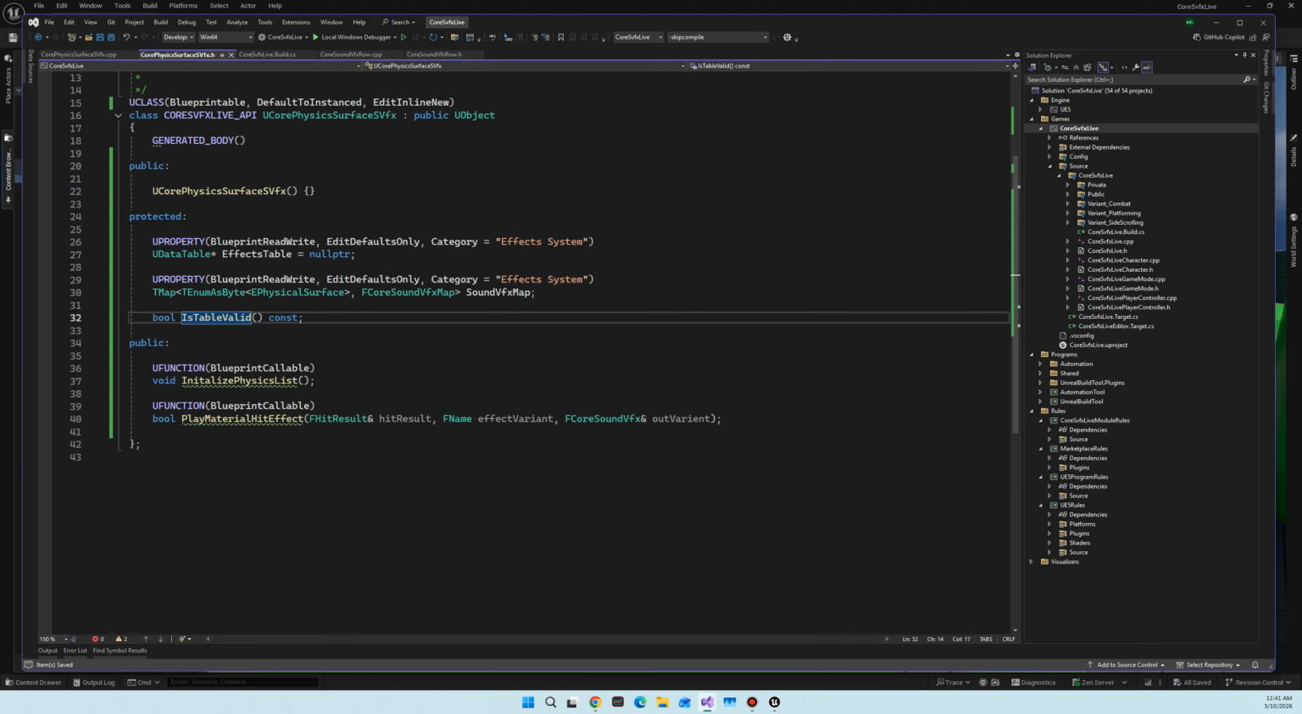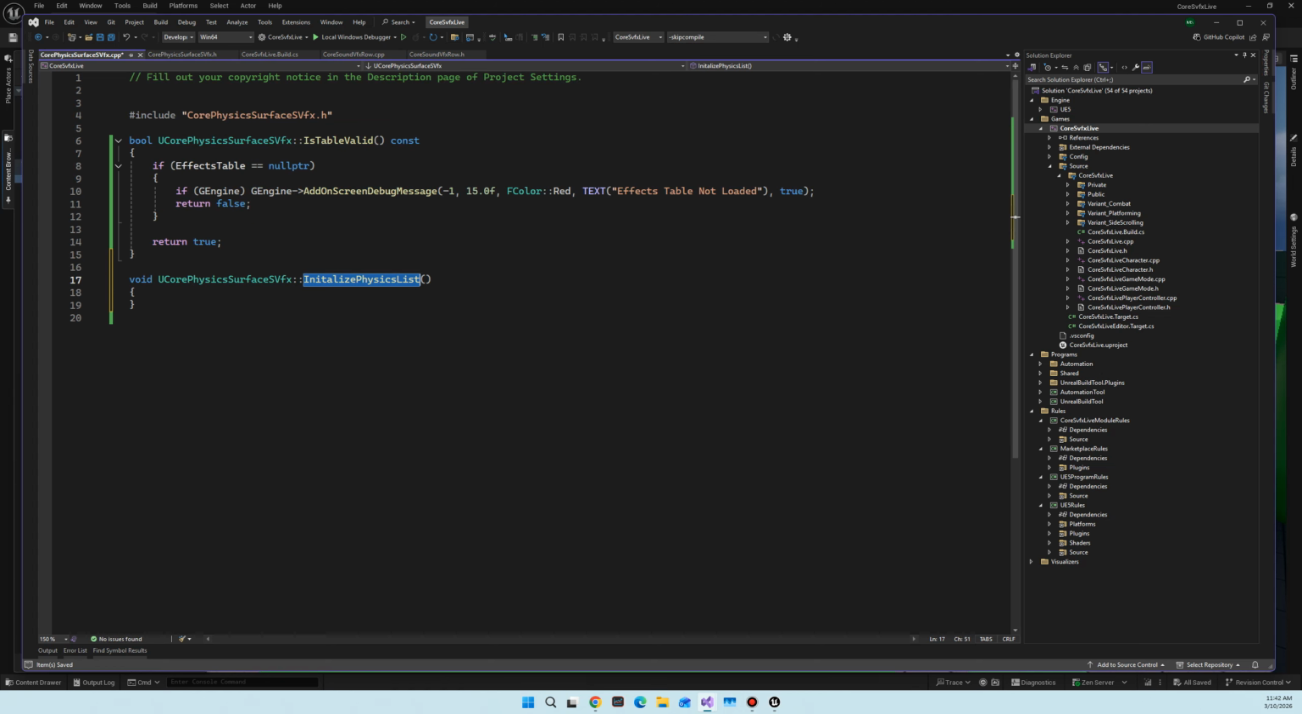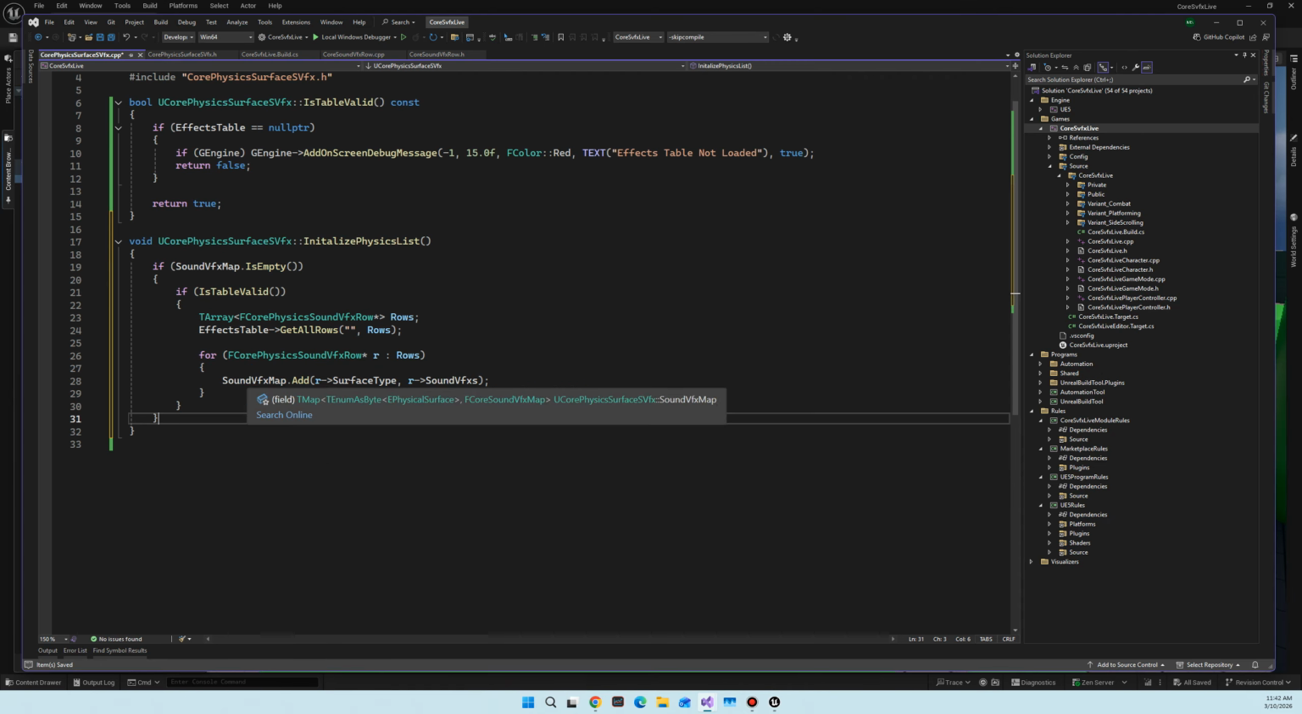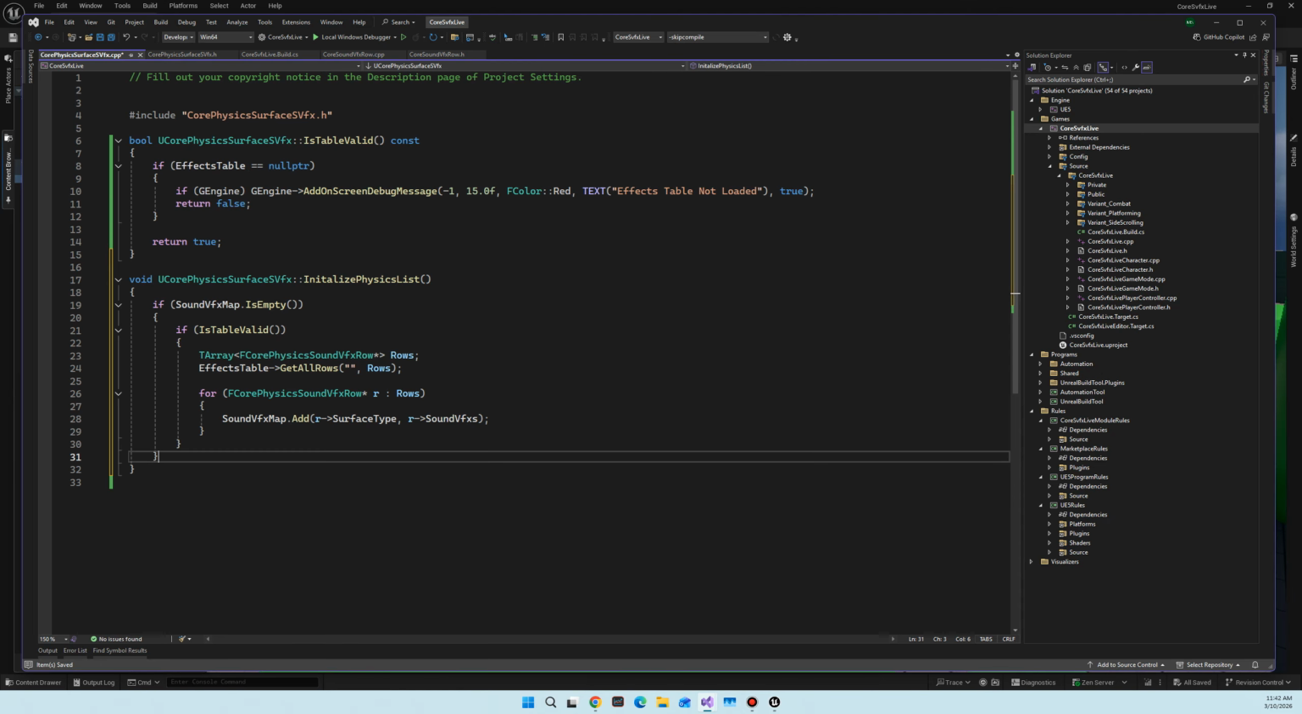All right, next we have the initialized physics list. So I'm just going to go there and open this up. So the way this is going to work, if I have something to find in this list, then we're not going to bother with the table. If this list is empty, then we're going to assume that you want to use a table.